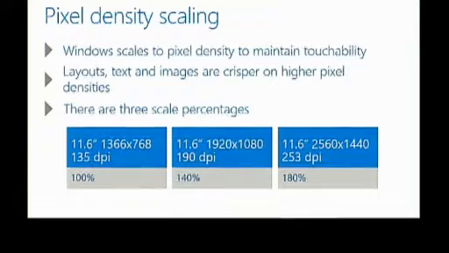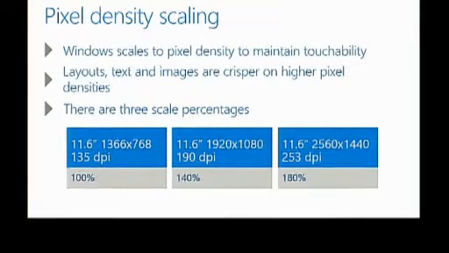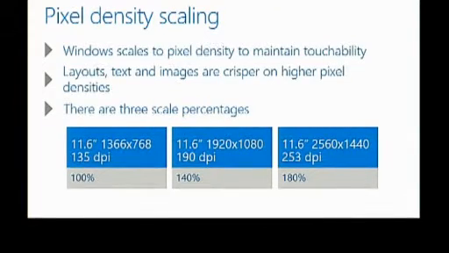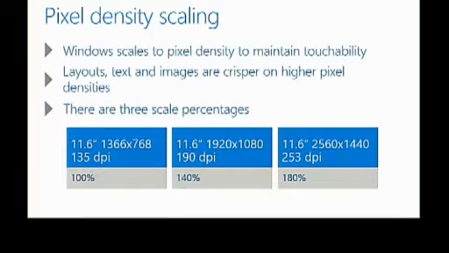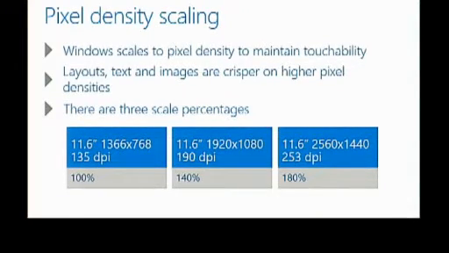Again, for the 180%, I don't believe there are any devices announced just yet that support that, but it wouldn't surprise me if we see some in the next few months. Essentially, that's the super high resolution. That's pretty much like the Retina display on the iPad. Extremely high, 253 dpi, so everything is super, super small.